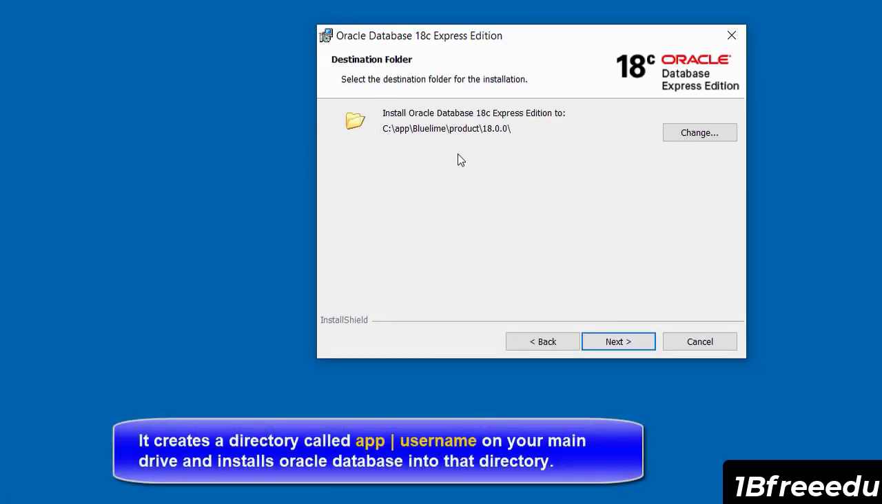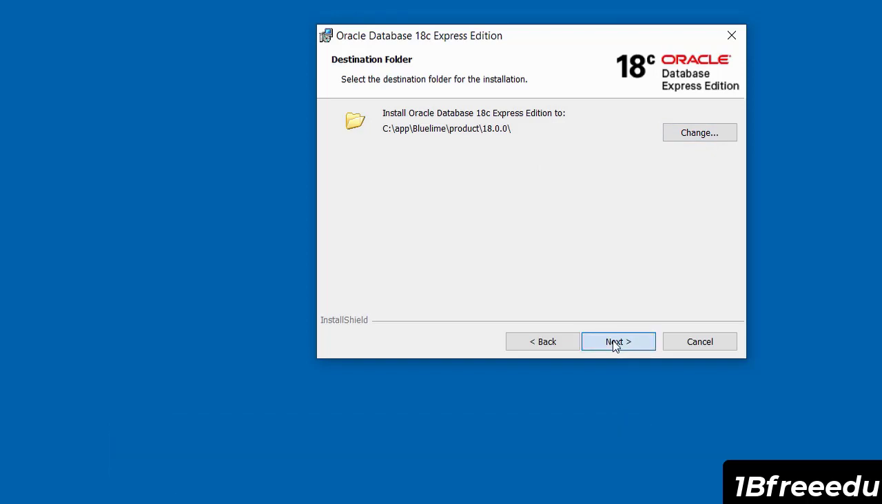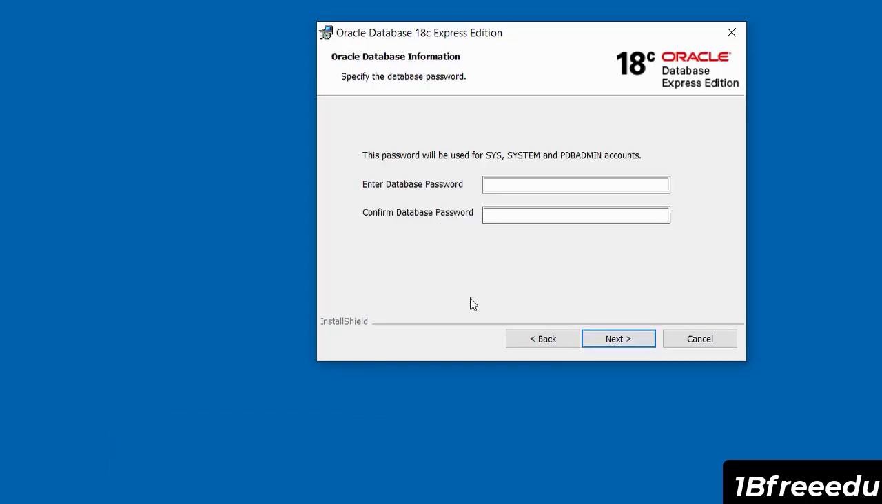This is the default location where it installs. If you don't want it to install in this location, you can change the location, but I'm going to accept this default location. I'll click next, and then this is very important.